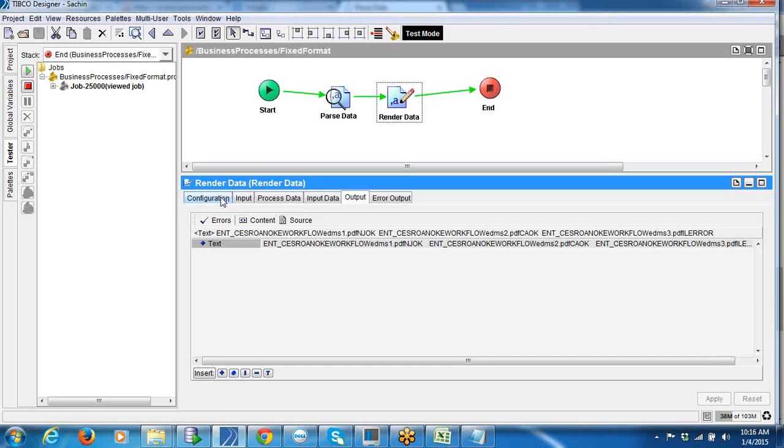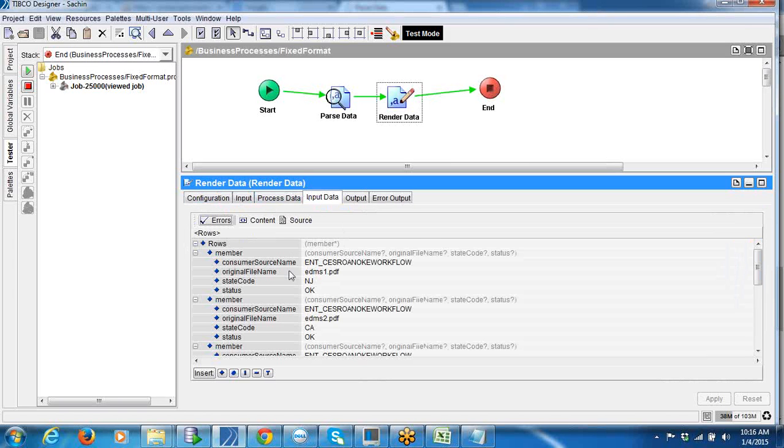Similarly, for render data also, you can put any. I'm hearing some noises here.